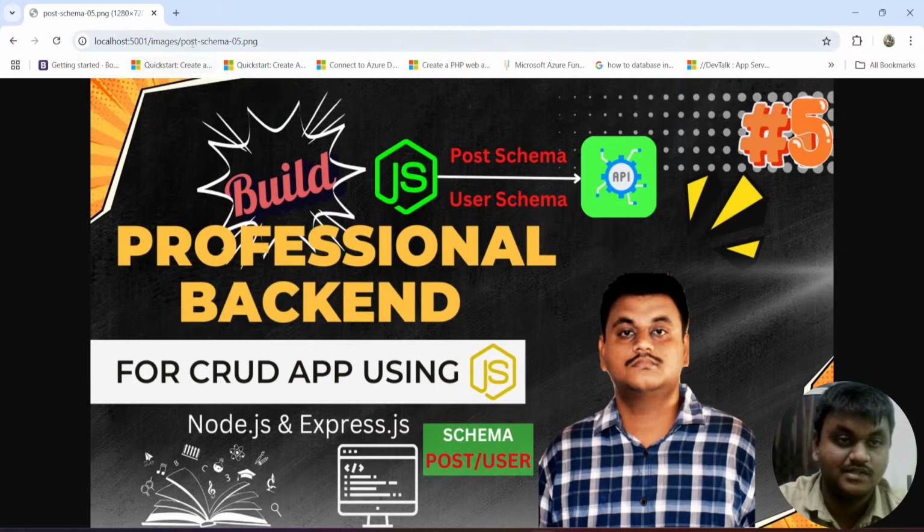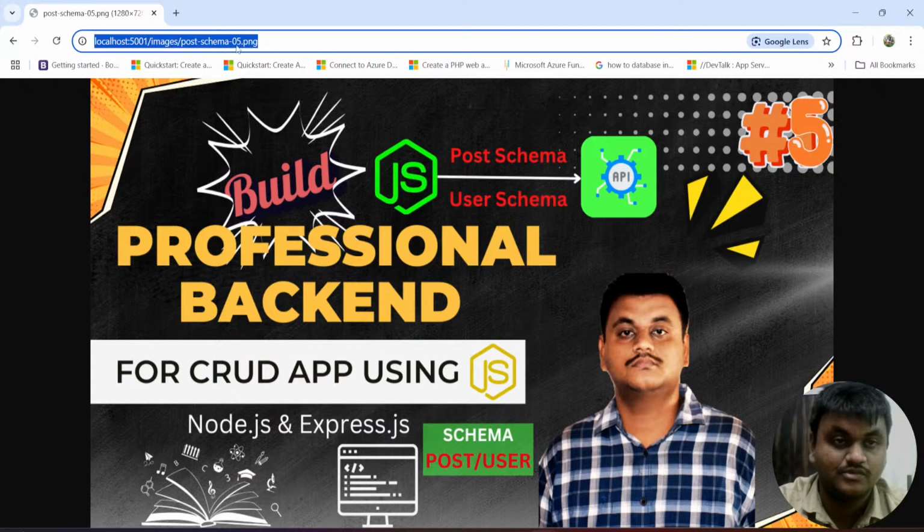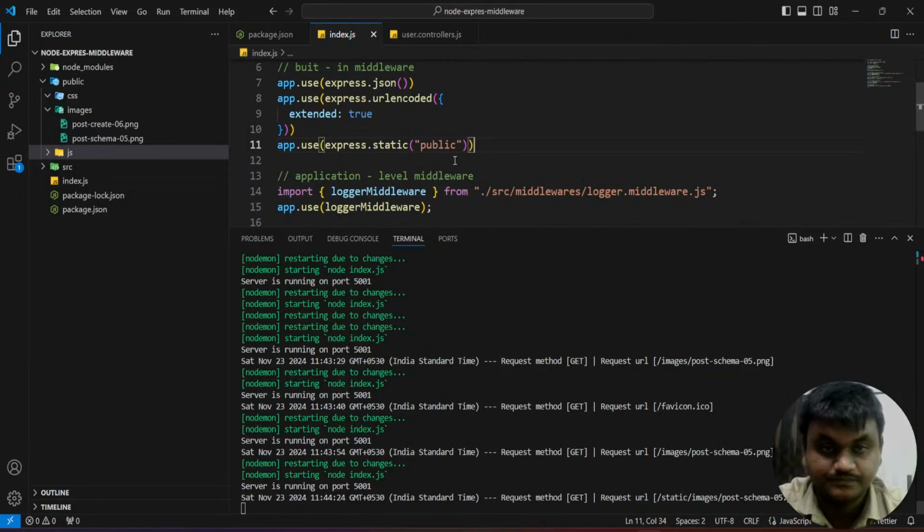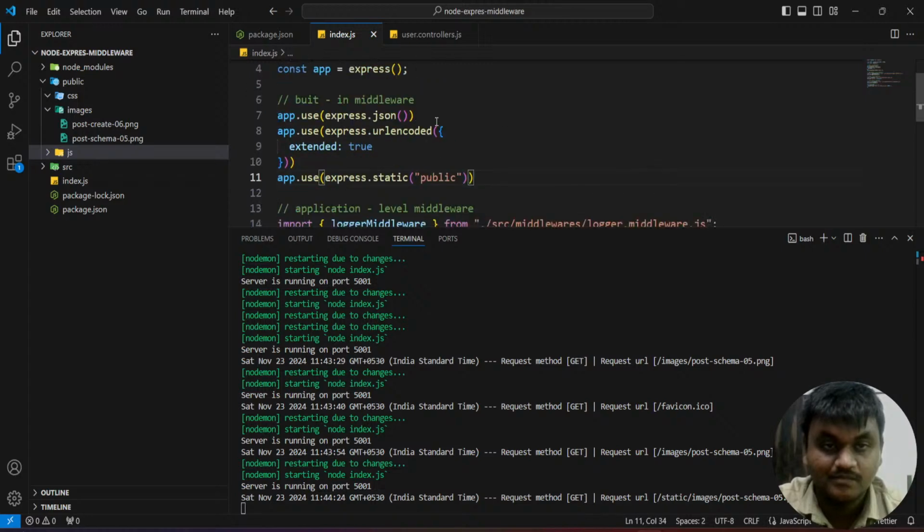See, slash images slash post schema slash hyphen 05 dot png. This one is the built-in middleware.